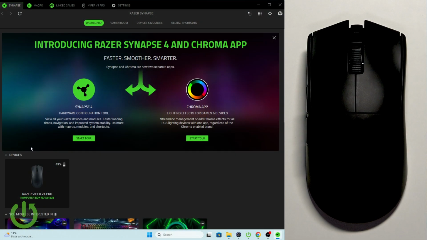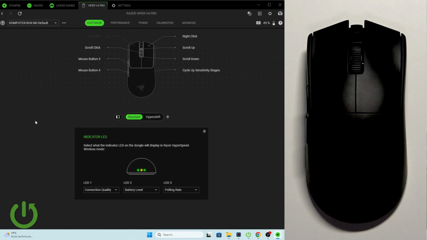So first, what you guys want to do is go over into the RAZER Synapse. Now we're going to go to Devices, and here in the Devices, we're going to go to Customize. On the Viper V4 Pro already, we're going to click Customize. We're going to select the button that we do not want enabled, so that we prevent the misclicks.